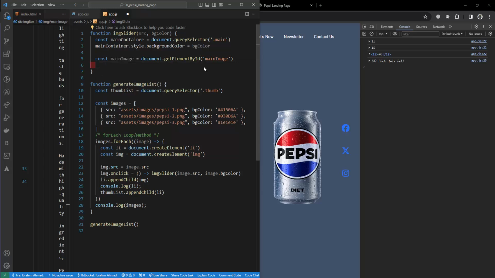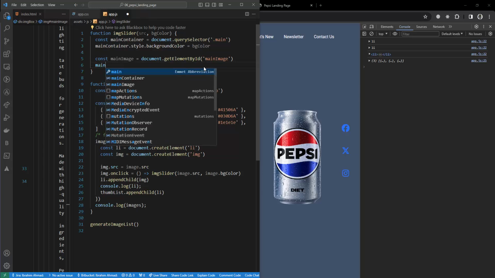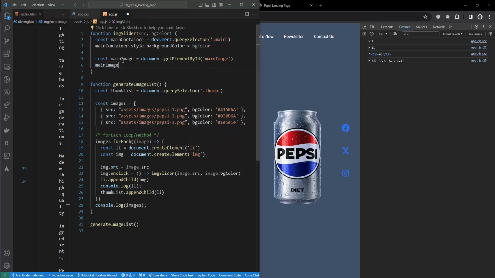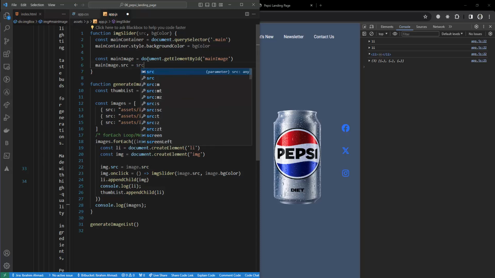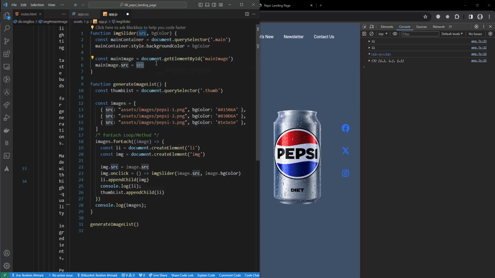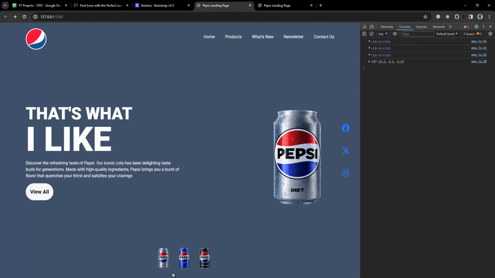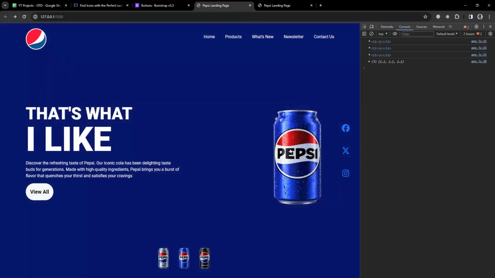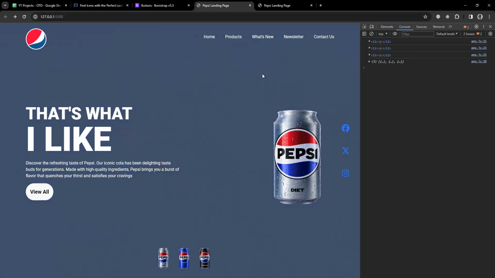Now what we want to do is use this variable mainImage, and we are going to say whatever the value is here, reassign that value. So whatever the source is here of this image src property, we are going to say whatever the source is there, replace that source with our source, whatever the source is coming here. I'm going to save that, and now if I click on Pepsi, can you see this one is changing? If I click on here, this one is changing.